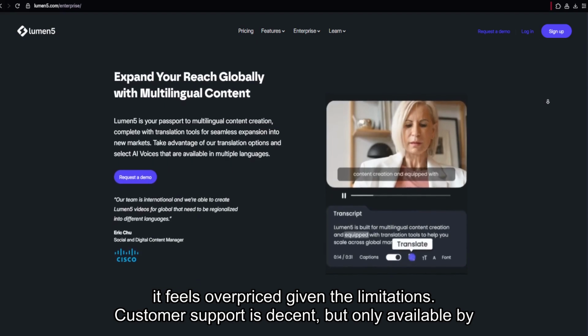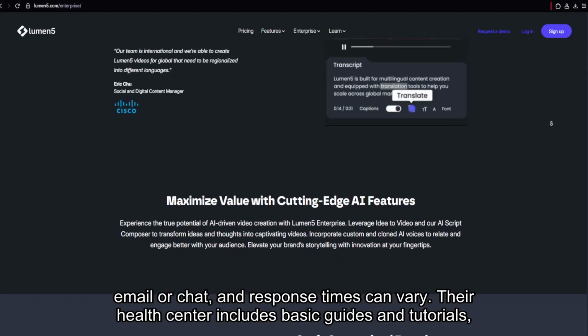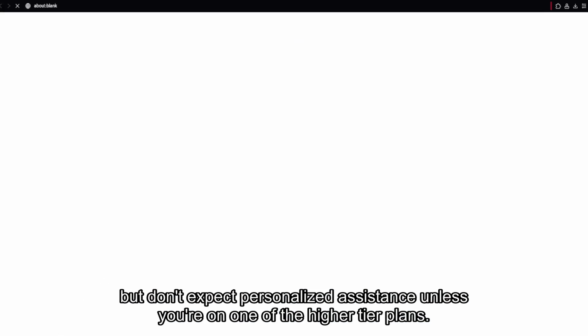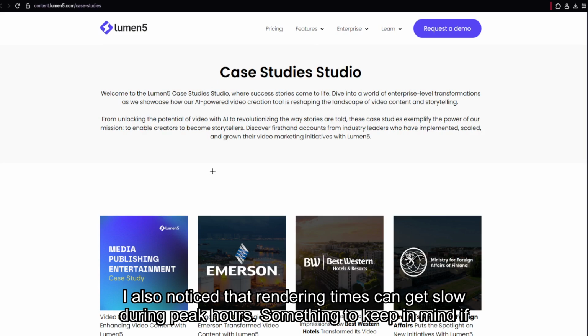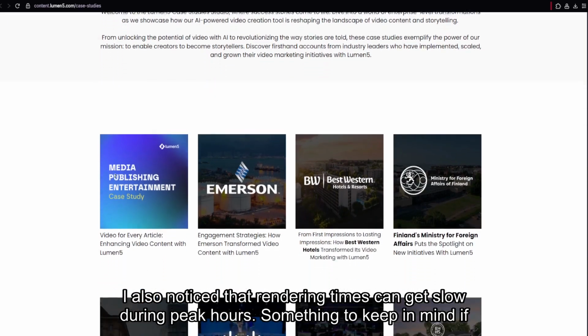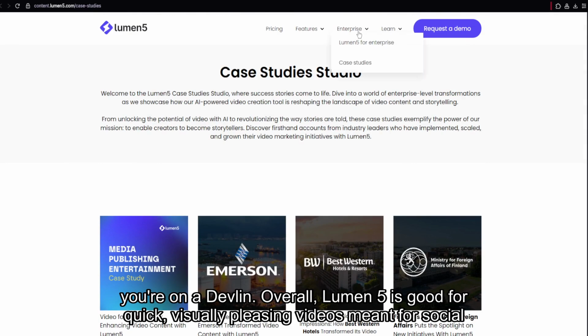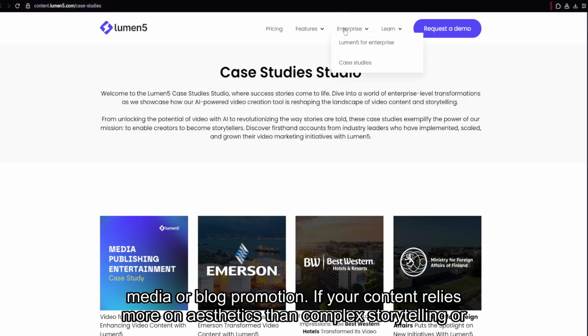Customer support is decent, but only available by email or chat, and response times can vary. Their help center includes basic guides and tutorials, but don't expect personalized assistance unless you're on one of the higher tier plans. I also noticed that rendering times can get slow during peak hours, something to keep in mind if you're on a deadline.